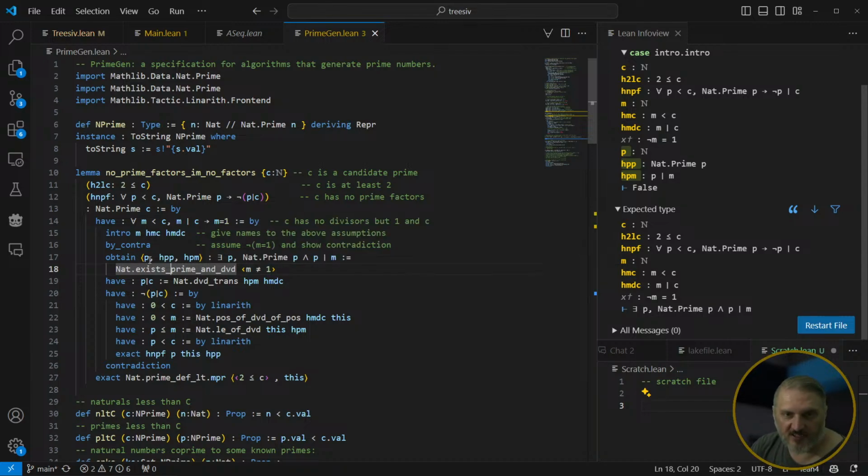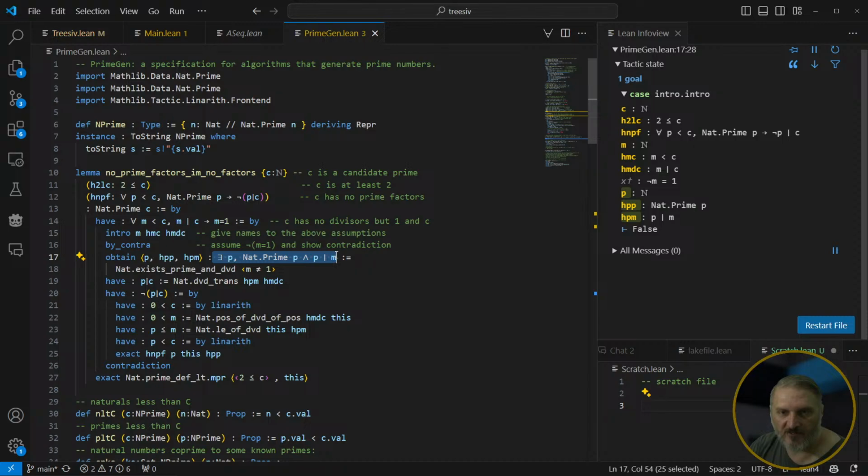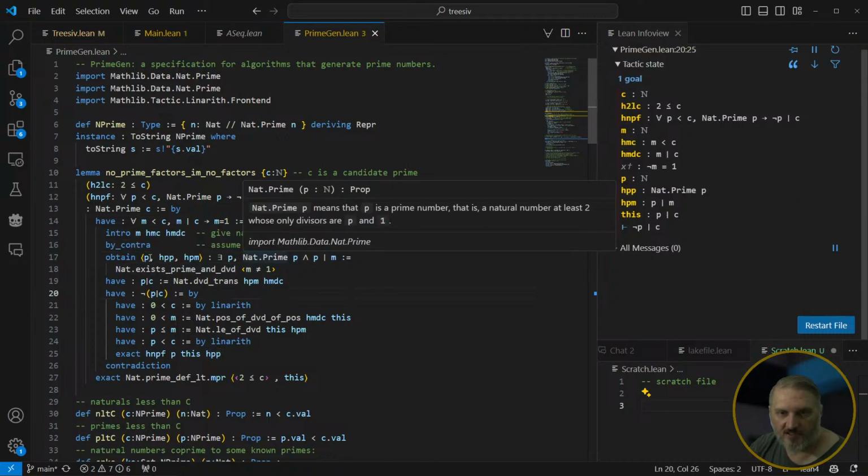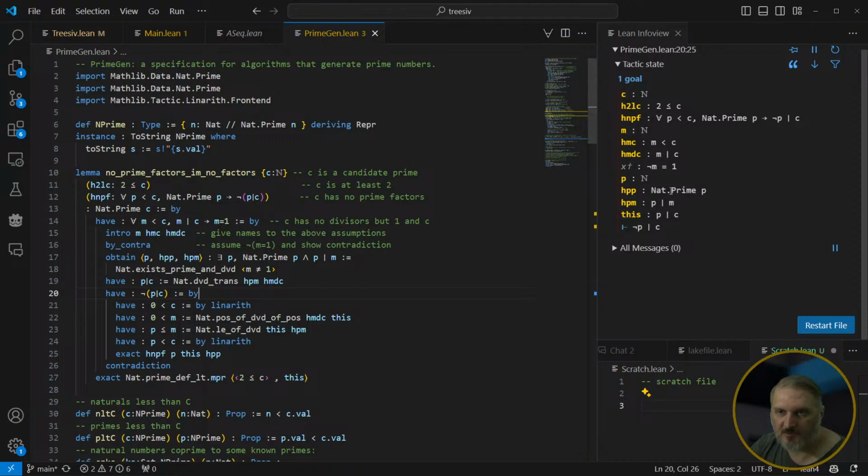So anyway, we get that, and I made up this statement in order to obtain this letter p, and these hypotheses that p is prime, so hpp. You can always see it over here. hpp says p is prime, and then hpm is p divides m. Okay, so those are the hypotheses.